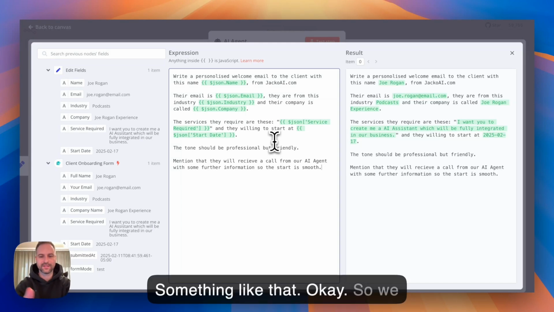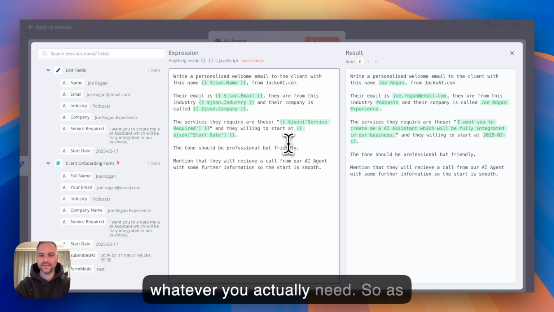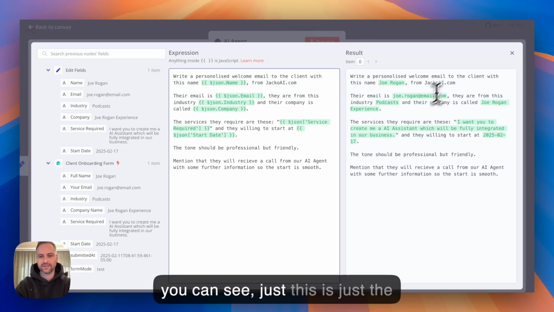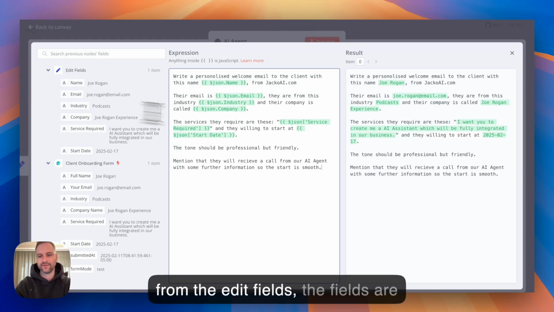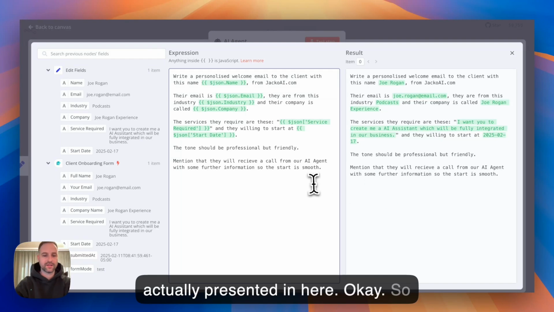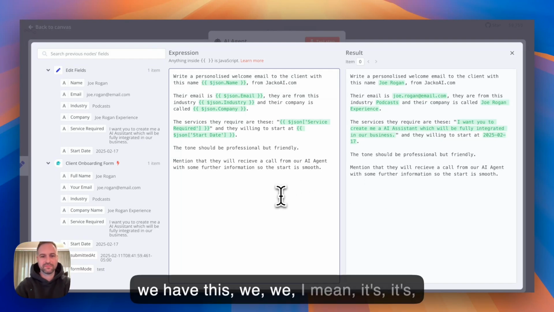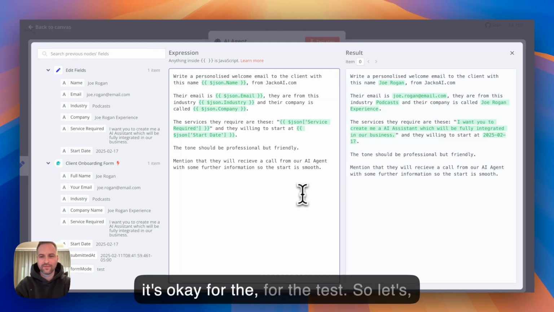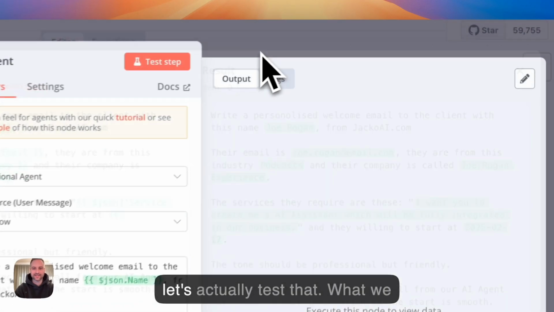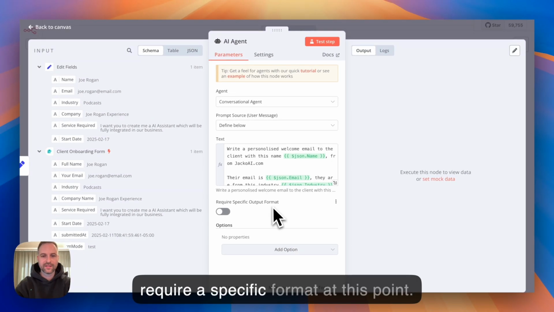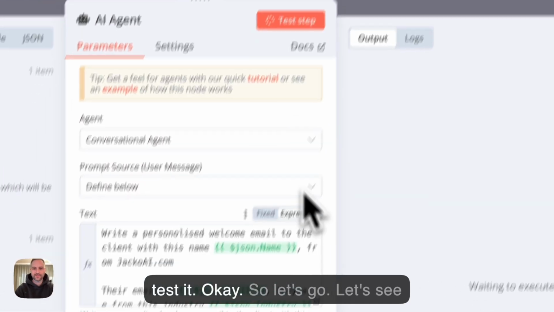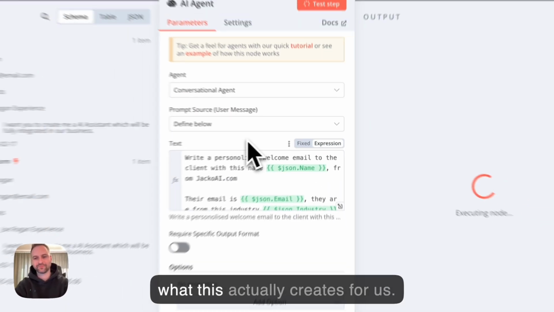Okay, this can be tuned up to whatever you actually need. As you can see, this is just the relevant information from the edit fields. The fields are presented in here. Okay, so we have this. It's okay for the test. So let's test that. We are not going to require a specific format at this point. We have this, so we are just going to test it. Let's see what this actually creates for us.